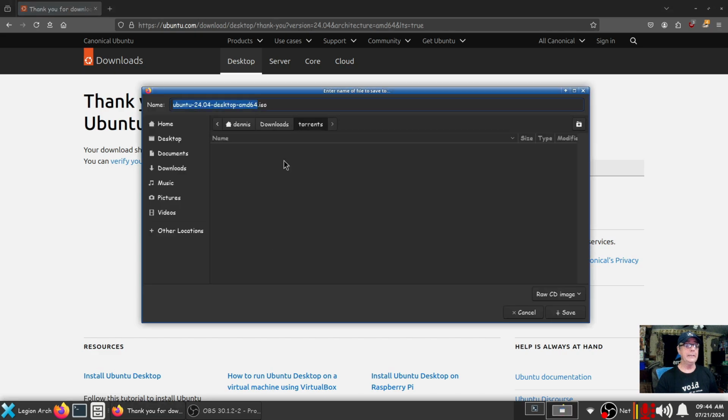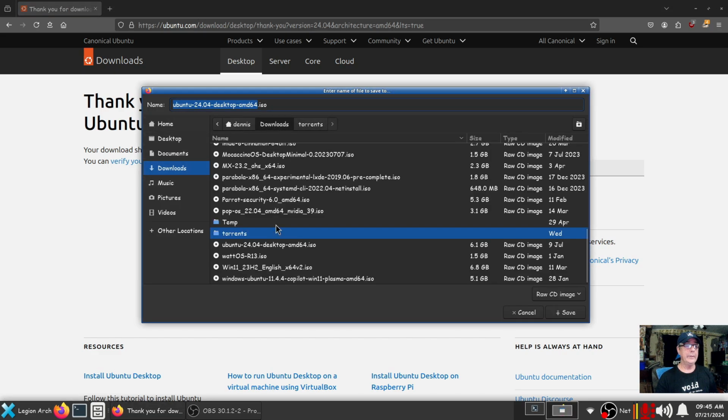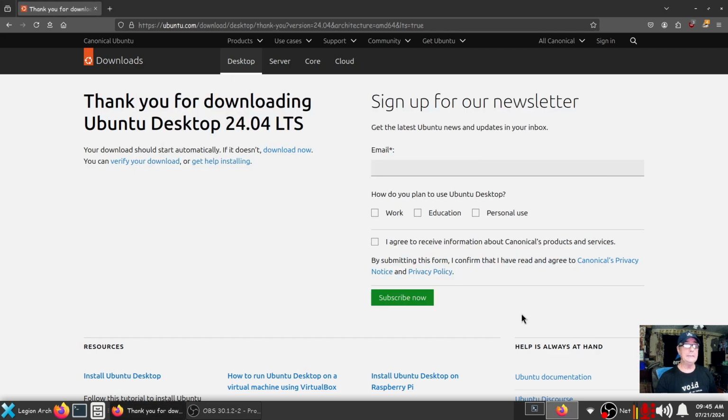It'll take it a second. You direct it where you want it. It's right here, so I've already downloaded it, 6.1 gigabytes. Okay. You download your ISO, put it on a USB stick because it won't fit on a DVD, if you even know what a DVD is. Anyway, put it on a USB stick and boot into it. And that's where I'm going to pick up the installation.